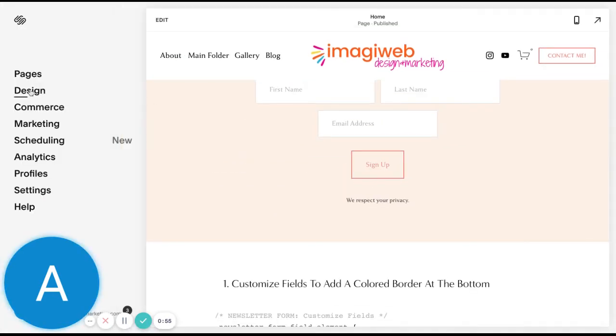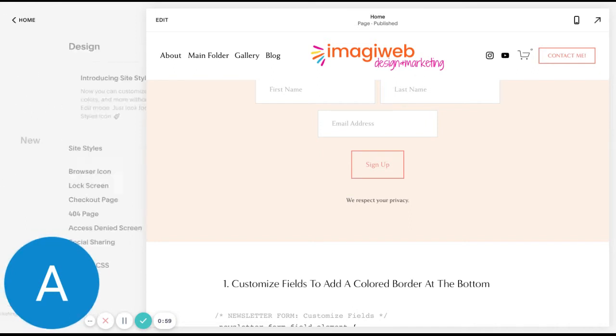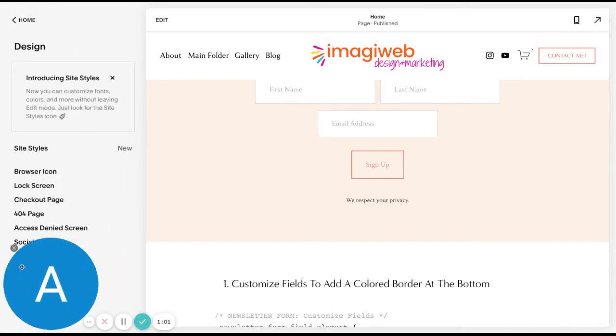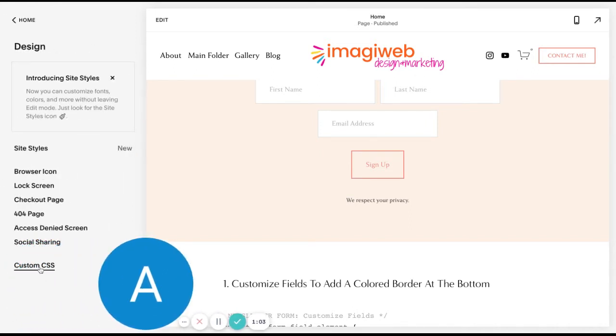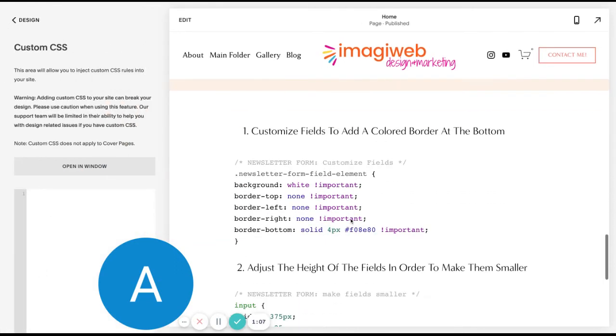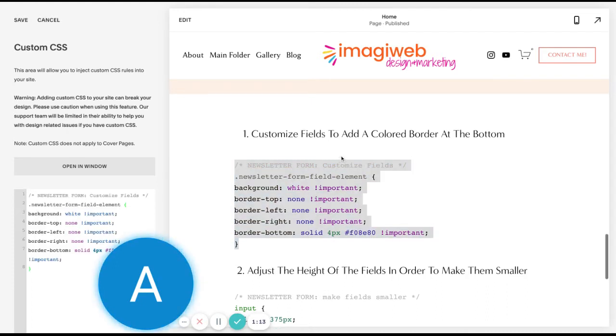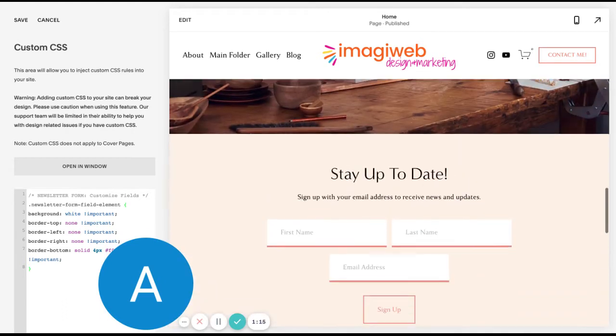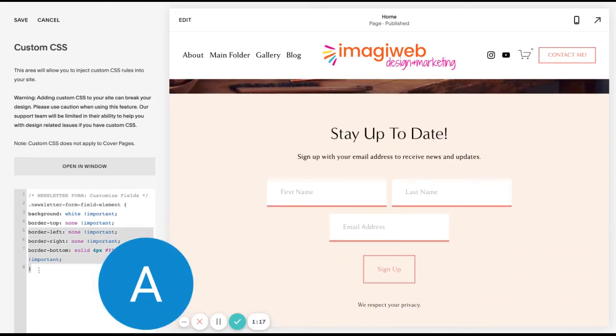First off, we need to go add some custom code. So let's click in design and then custom CSS. Okay, so I have the code right here, which makes it a lot easier for me. So let me copy paste this code right there. And right here, you can see the difference. So removing it.